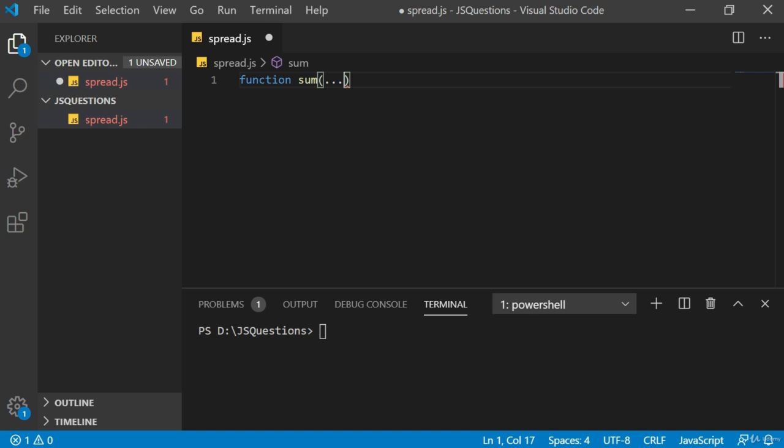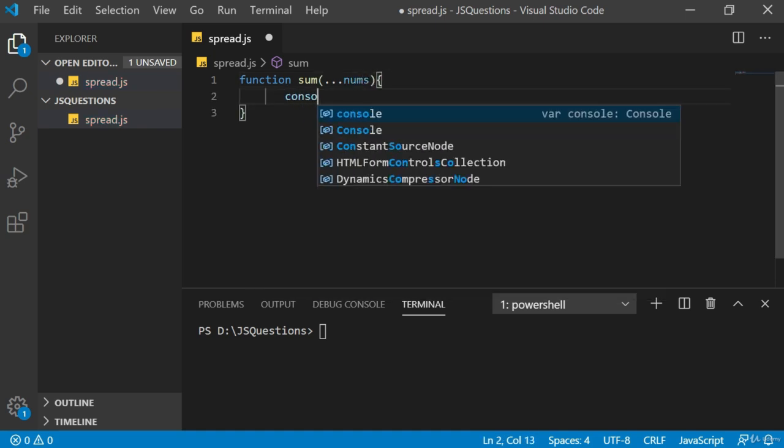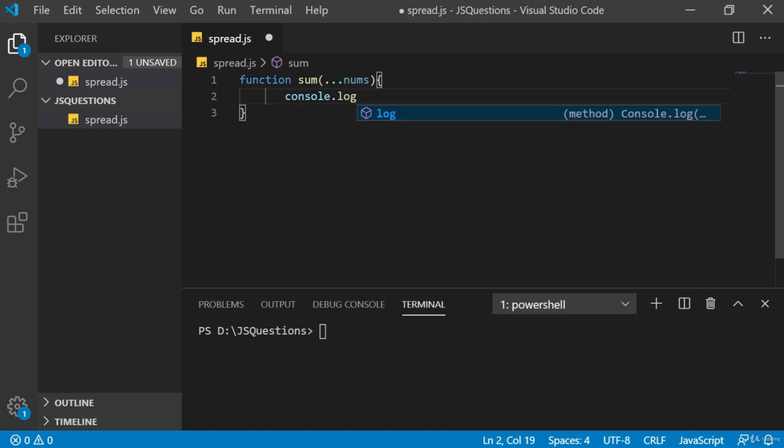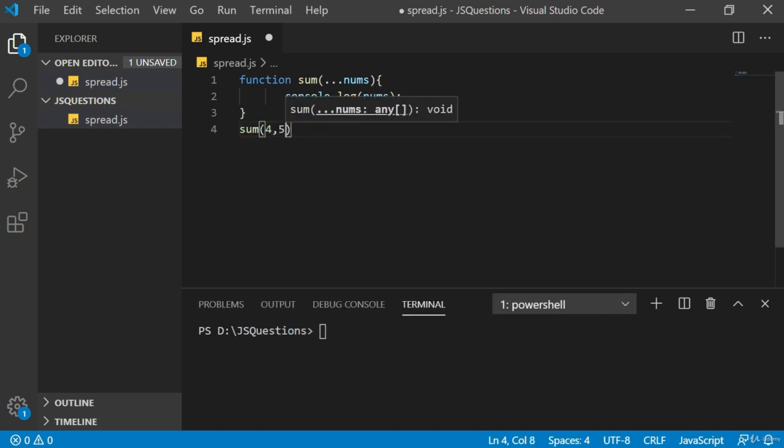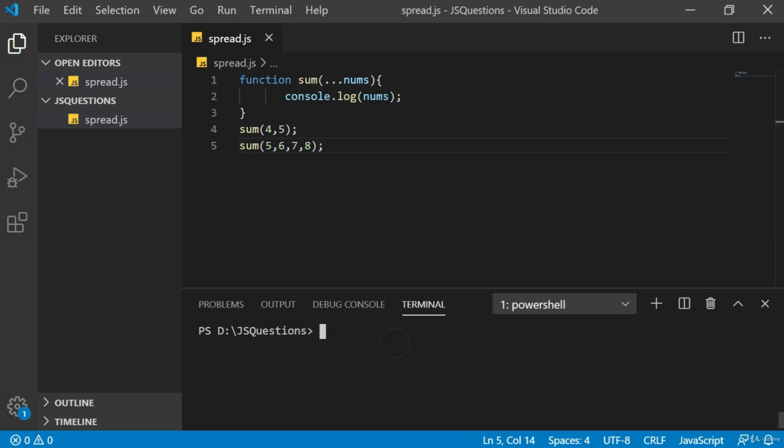So I will say REST, for example, numbers. This will create an array of numbers. Let's first of all try to display this array of numbers. Now I'm calling the function with 2 parameters, and another call with, let's say, more parameters. So now as a user of this function, I do not have any restriction on the number of parameters I pass. I'm saving this and running the code here.